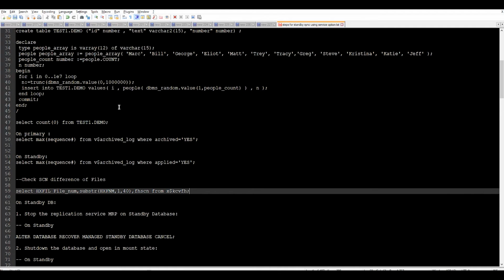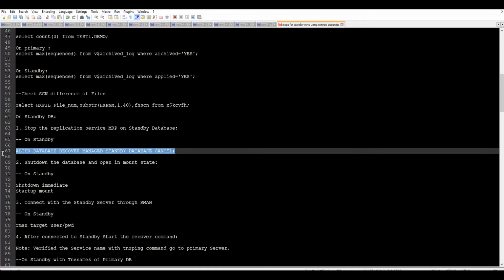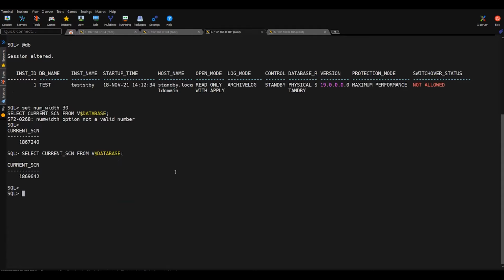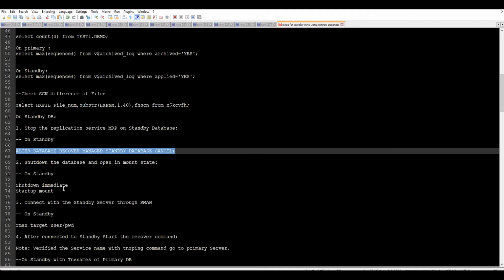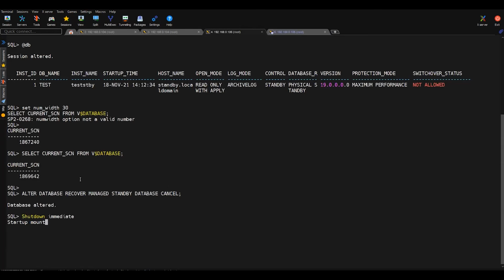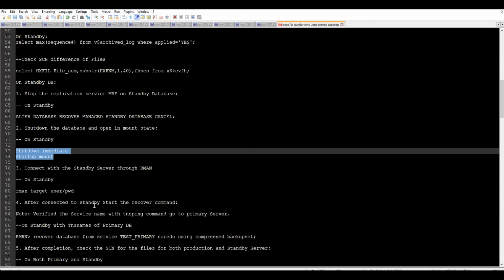As a recovery process, you have to move to the standby setup, and you need to cancel the recovery first from the standby. After this, you will need to bring down your standby database and keep it in mount state. So let us stop the database in the standby setup and start it in the mount state.